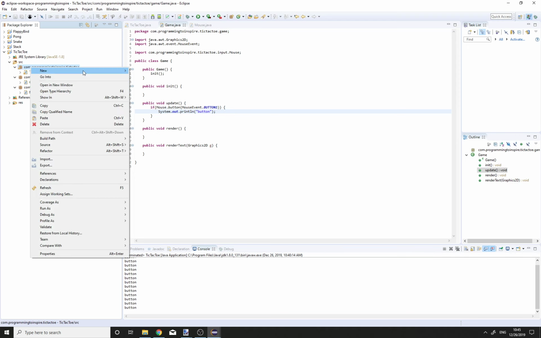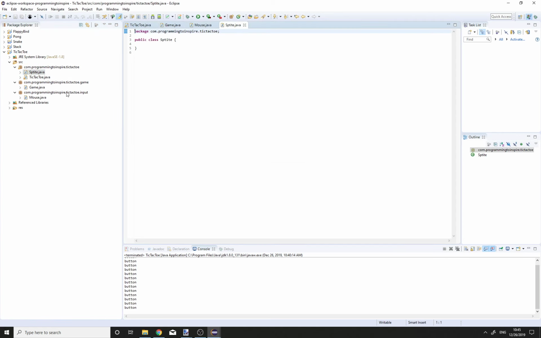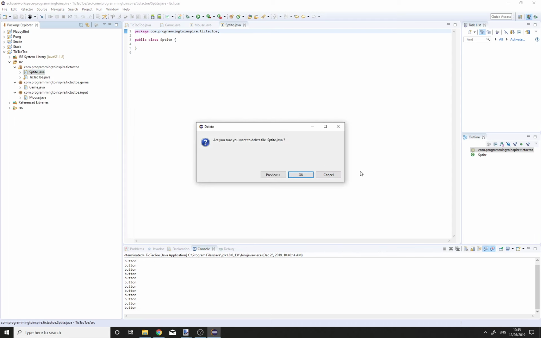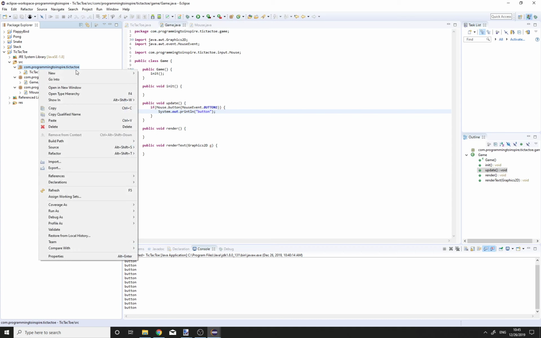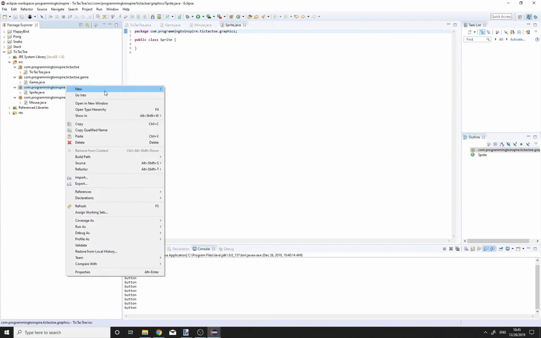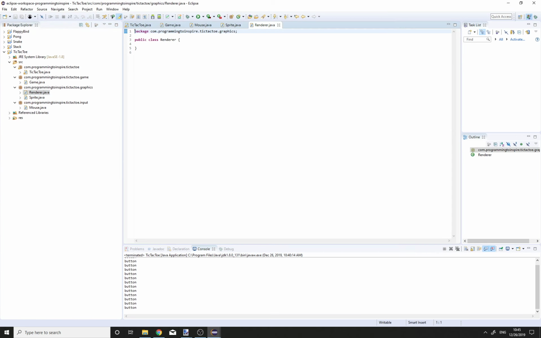Now create two more classes. One will be Sprite. Rename it. I'll delete and make it again because I didn't put it in the right package. Sprite, and put it in the .graphics package, and a new class renderer, and put it in the .graphics package as well.